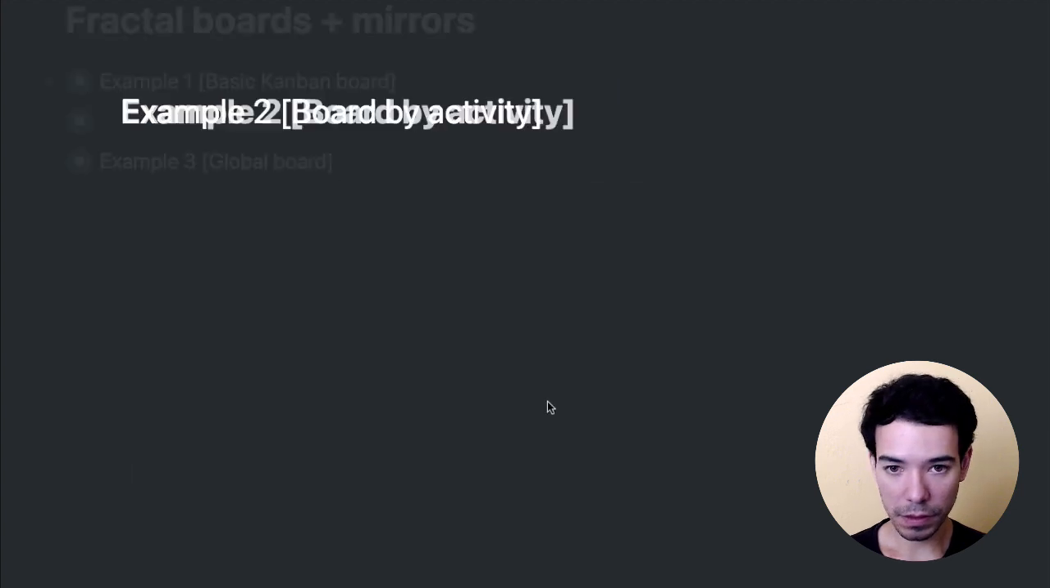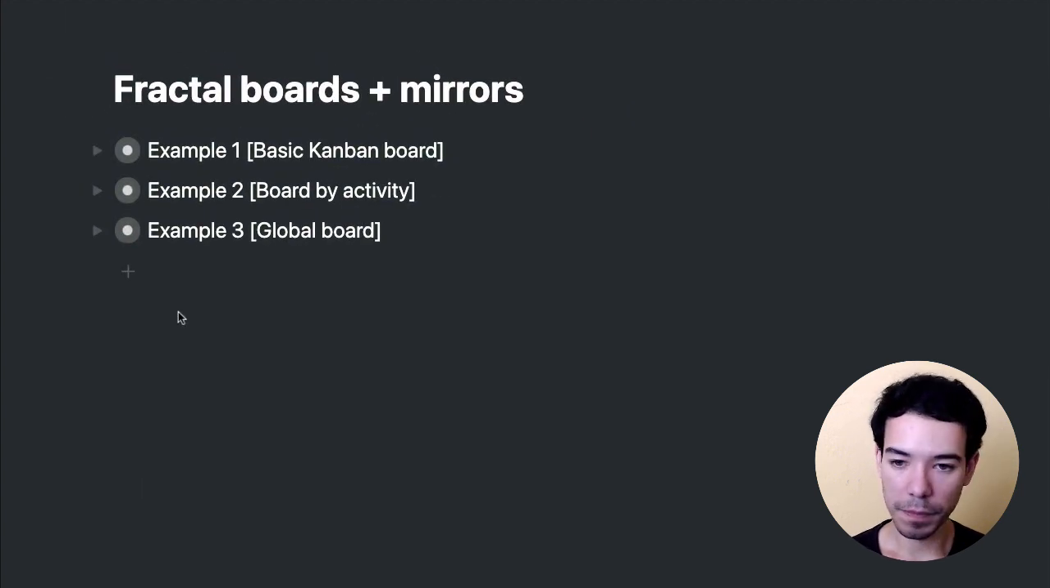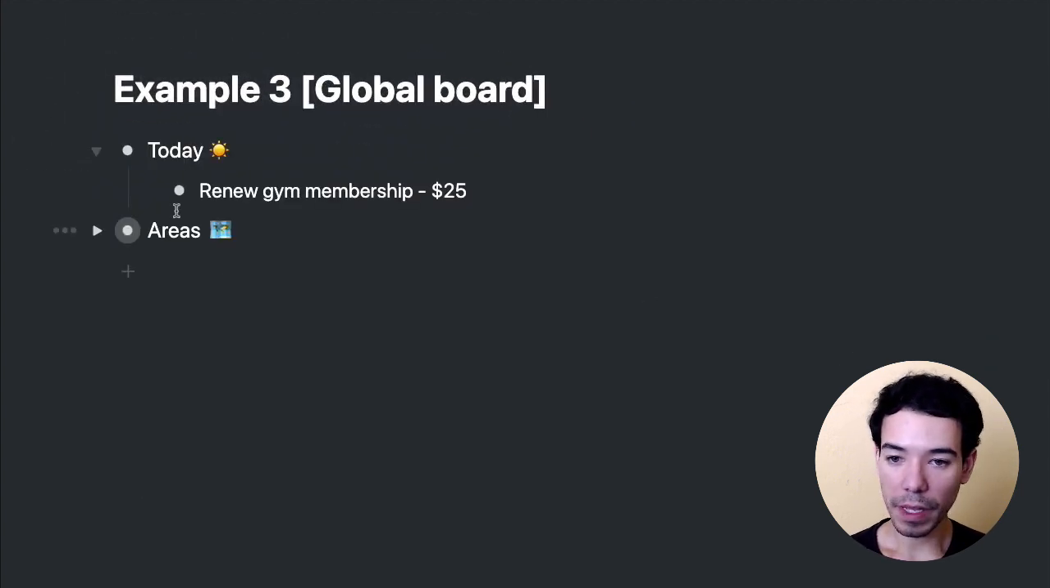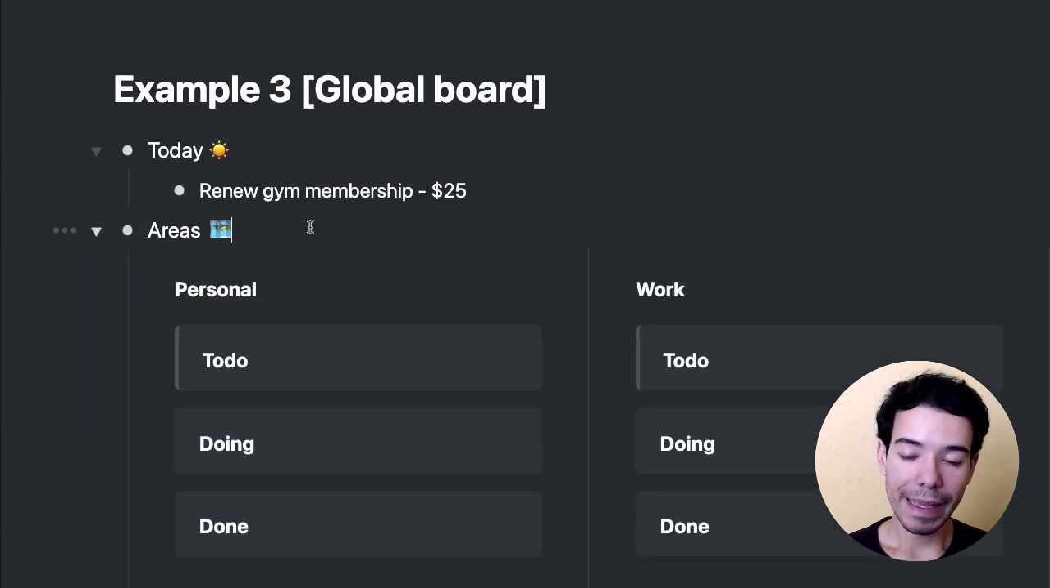And finally, let's go to the third example, which is a global board. So again, we've got a today bullet. And in this case, instead of breaking the board down by the different steps, each column in our board is a different area. So if you don't want to work from different boards, just want to have one master board, you could do something like this. The column is a different area.